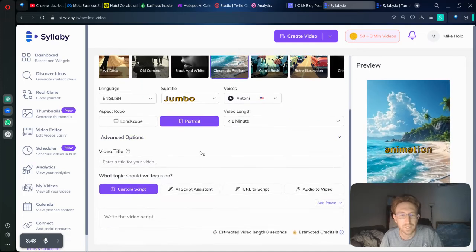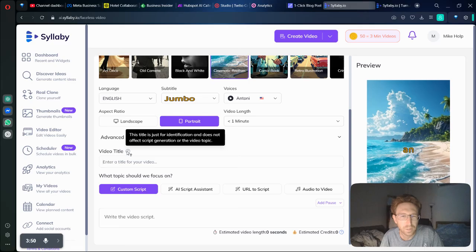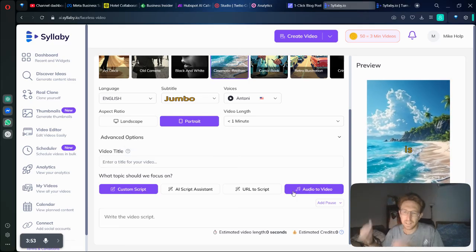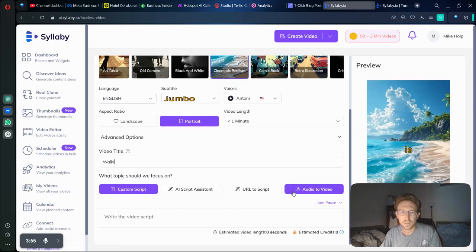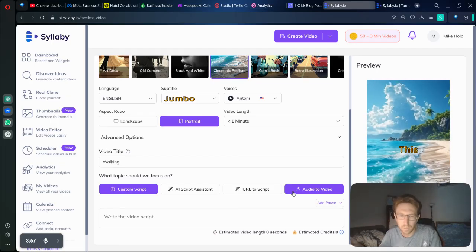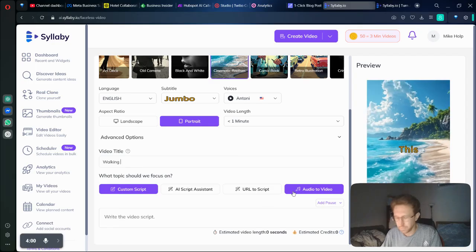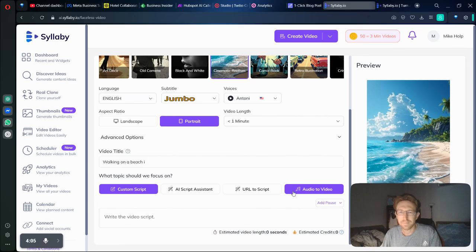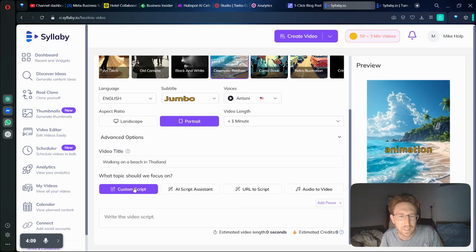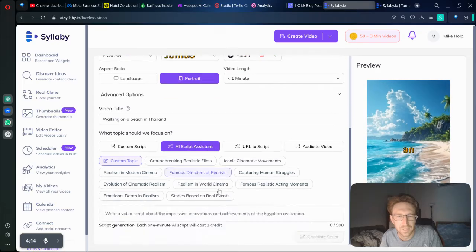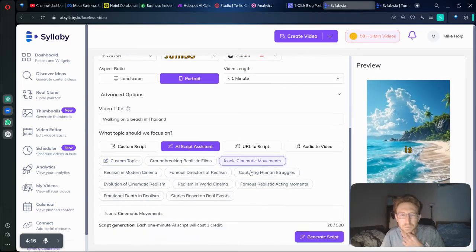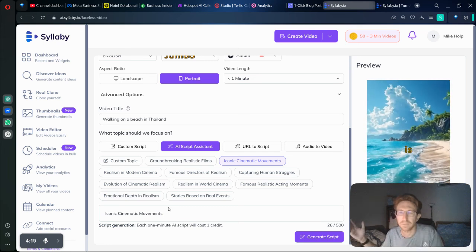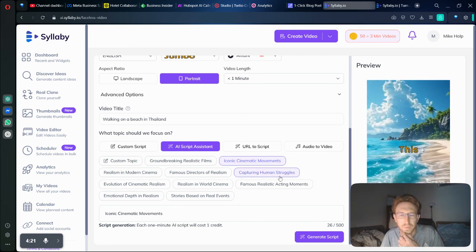Over here, we're going to give it a title. In this case, I'm just going to say walking on a beach, which I can easily do myself anytime I want to. I don't really need faceless videos to do this, but walking on a beach in Thailand, just as an example. And here we can create the script. If we want to write the script, we can use the AI script assistant. I guess we'll just choose iconic cinematic movements as an example.